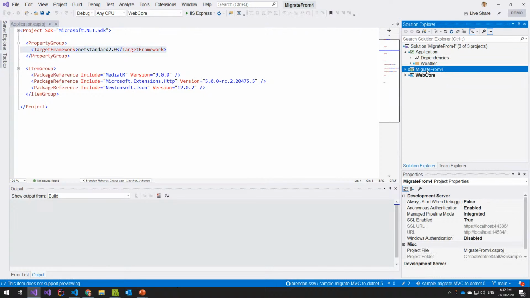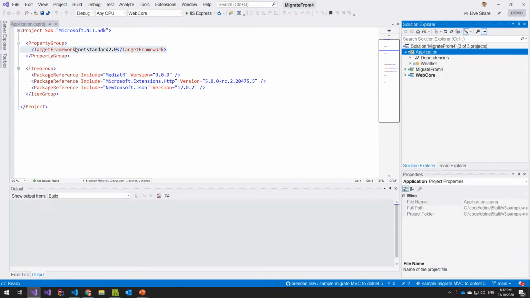MVC web application, that's set to .NET Framework 4.6 or 4.7. But this application targets .NET Standard, which means this application as a project reference can be used by a full framework app, or it can be used by a core app. So once I've created this application, what can I do with it?